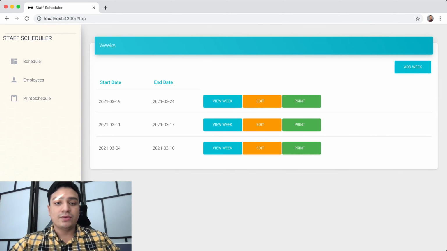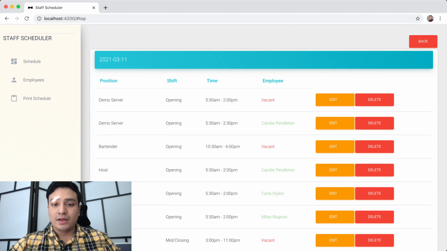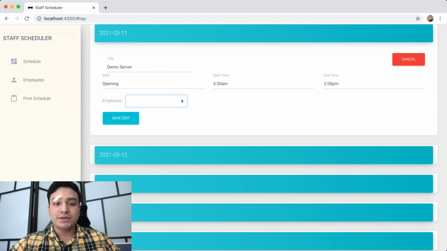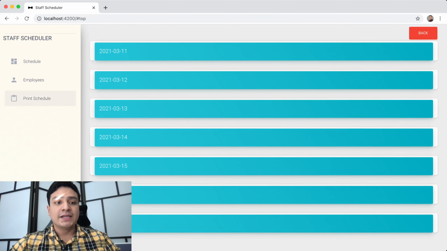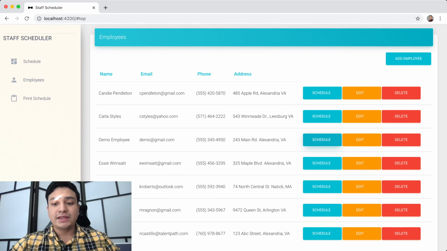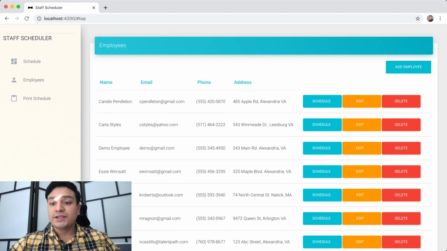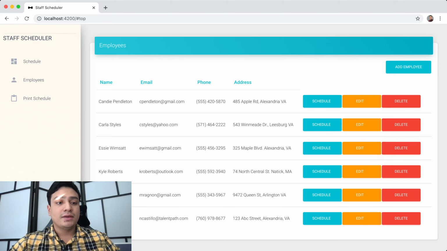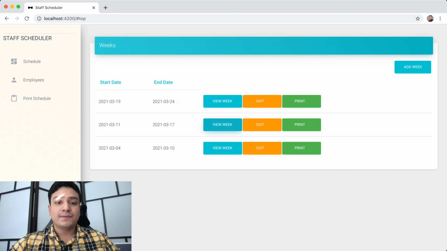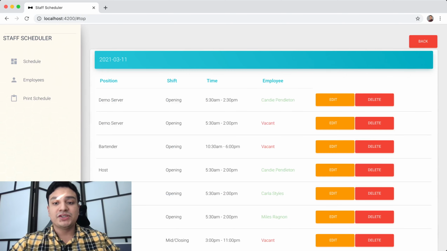We can go back to our day that we were looking at before, and we can assign this position over to that demo employee. We'll hit save, and so now when we go back to our schedule for that demo employee, we can see that the position is listed there now. And if you wanted to, we can go ahead and delete that employee, and we'll get a notification saying that this is a permanent deletion, and all the positions held by that employee are going to be marked as vacant. We'll press OK. So we go back now to our workday, March 11th, and we can see that that position that was held by the demo employee is now vacant. And I'll just go ahead and delete these demo positions.